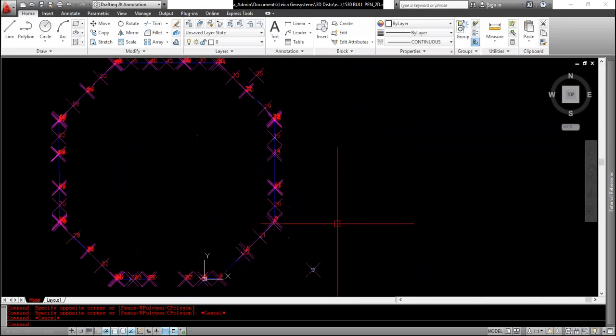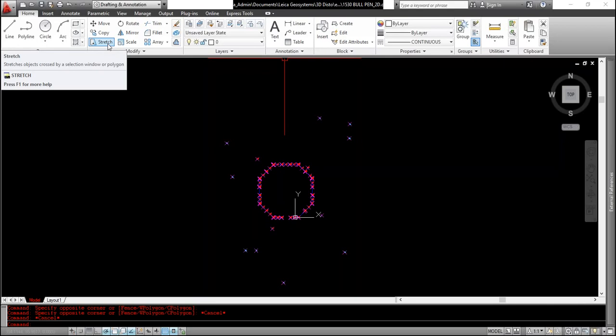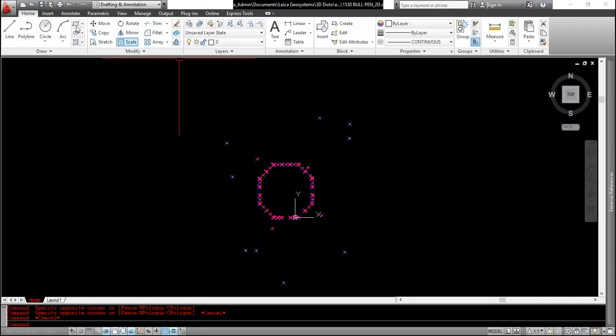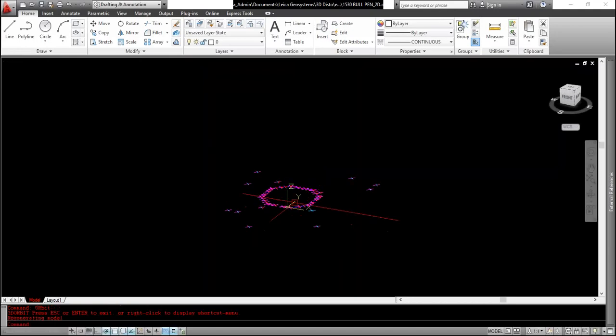But anyways, this is all 2D, and by 2D, that means the Z has been taken out of these points. So if I were to orbit this by typing in orbit, you will see that everything is kind of in a flat surface in the Z. Everything's at the 0 origin point in the Z.